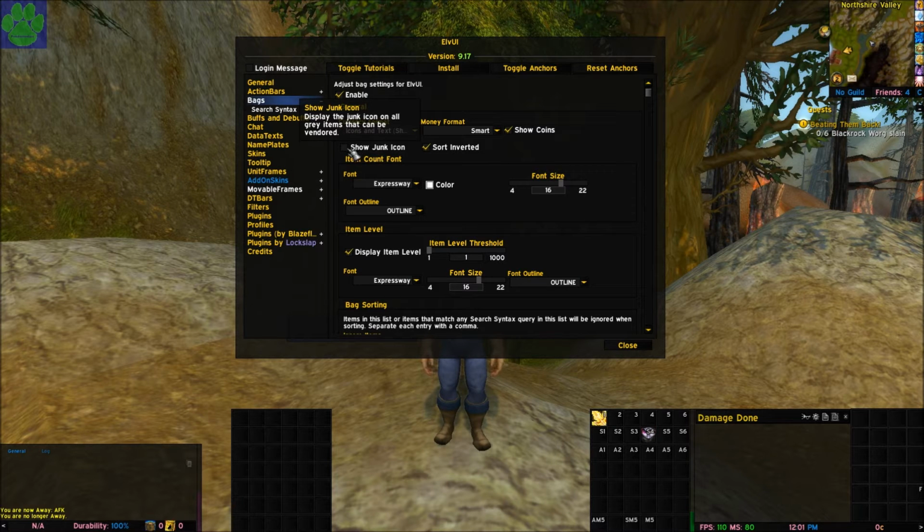Now, if you put a check mark here, it's going to put a little icon on your junk. I don't do that because every time I open a vendor, it automatically sells it to the vendor. And then you can have a sort set to inverted. Okay.